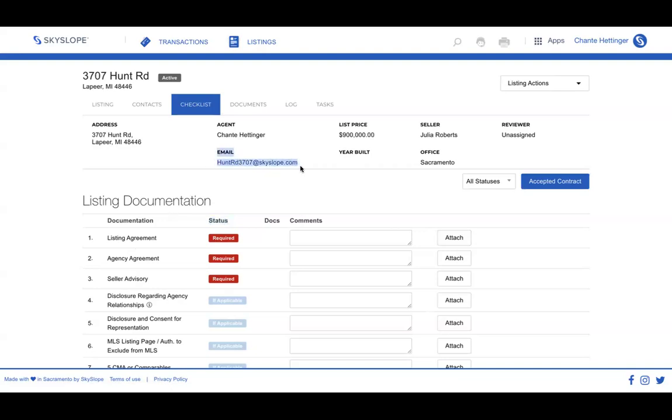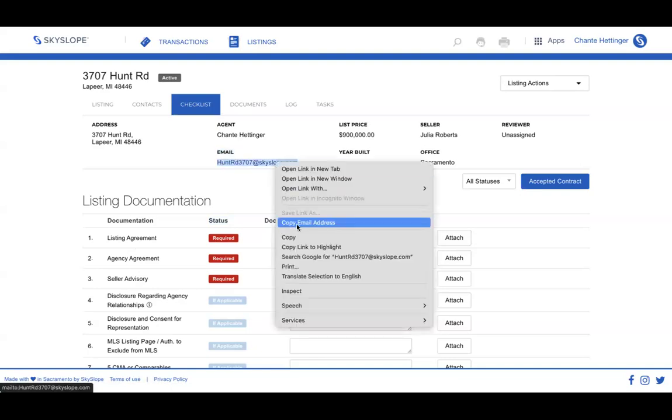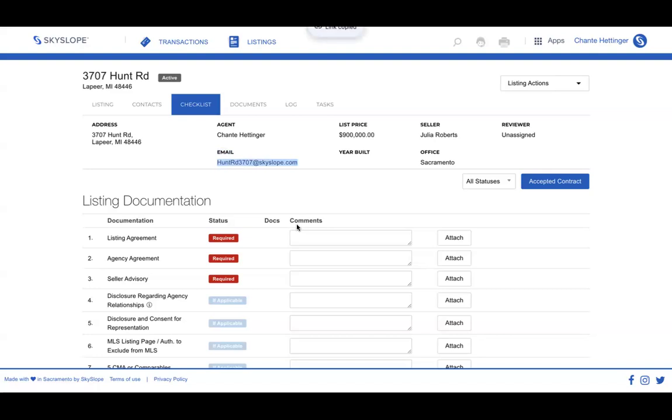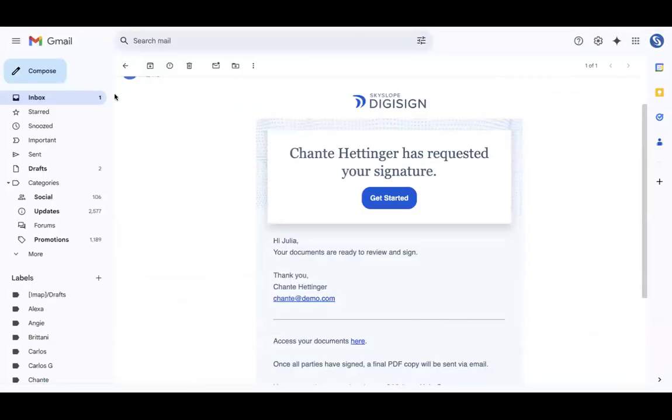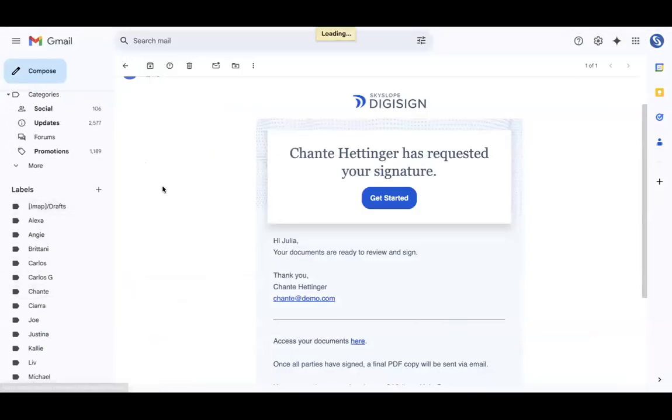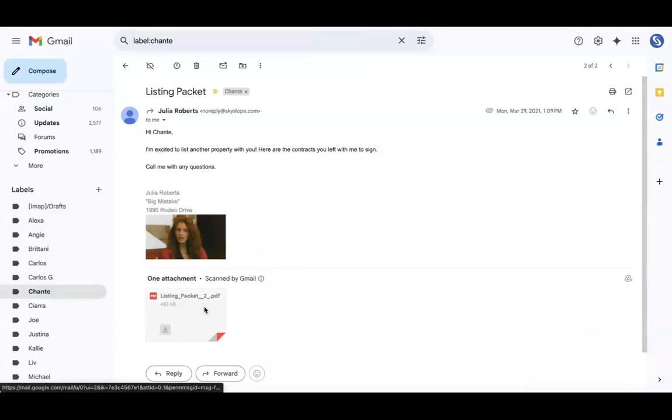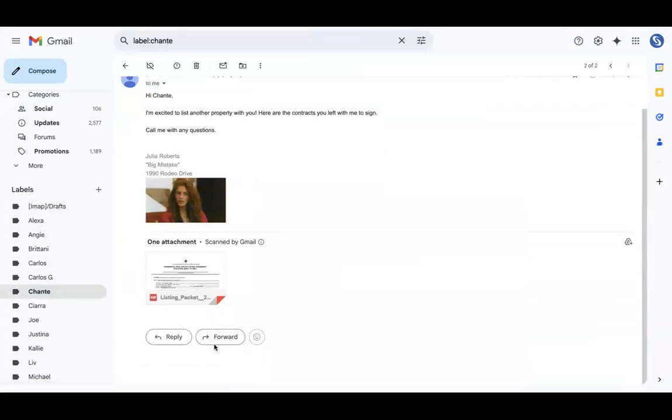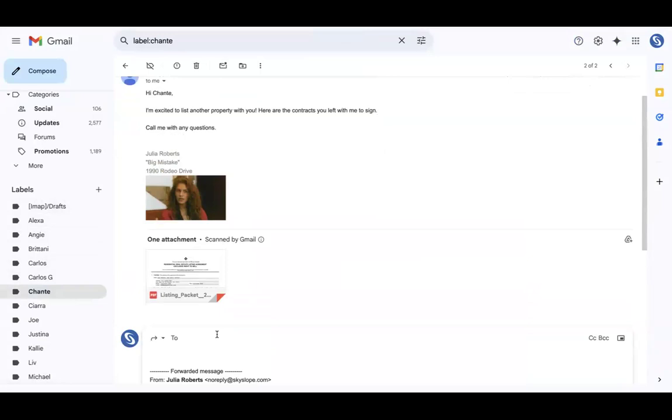So you'll see here this email address. Any listing file you create, any transaction file you create will automatically populate an email. This email you can use and you can CC it in your correspondence to your client. So what you can do, I'm going to copy this email address. Again, this is specific to this file that we just created. And what I'm going to do is I'm going to reference an email from Julia earlier this week, and I want this listing packet to live within that file that we just created.